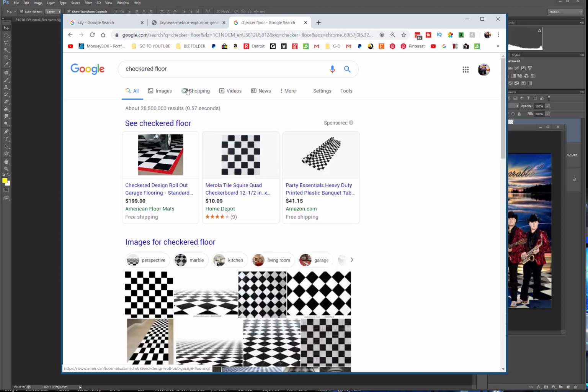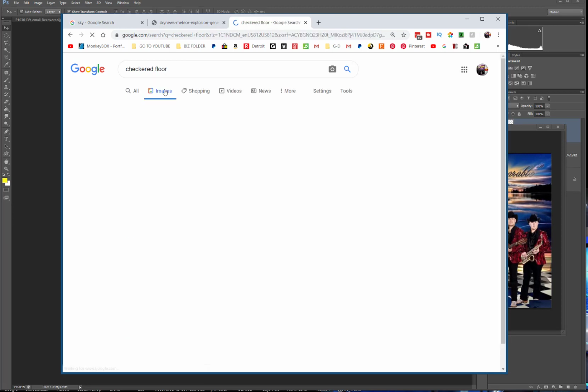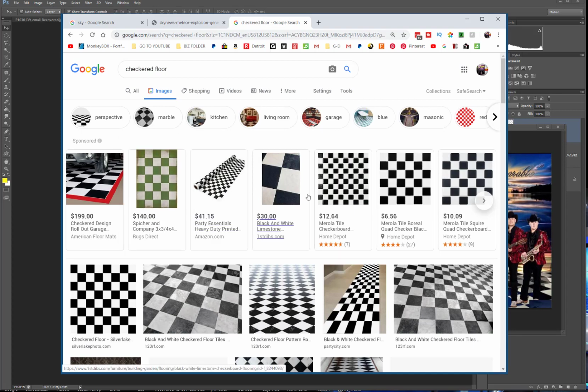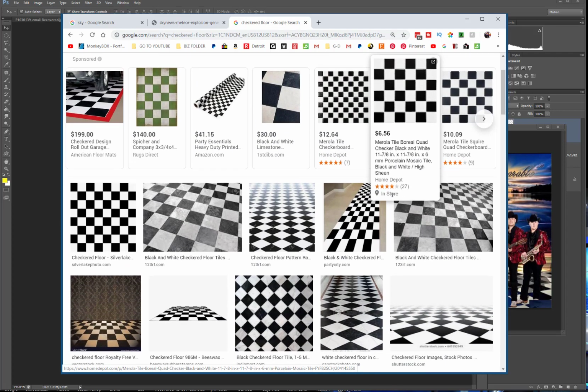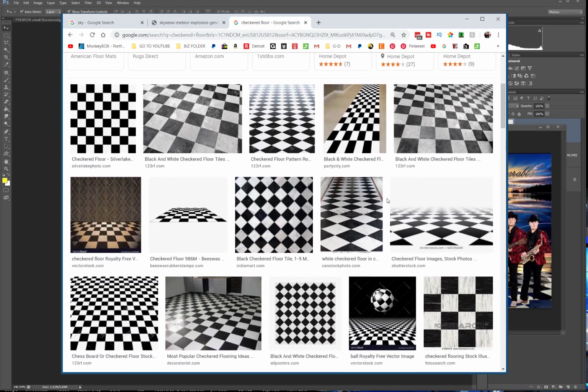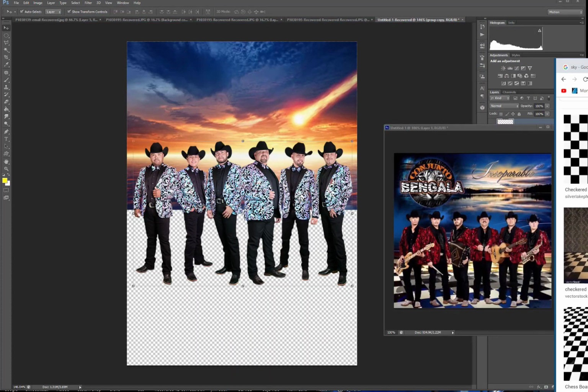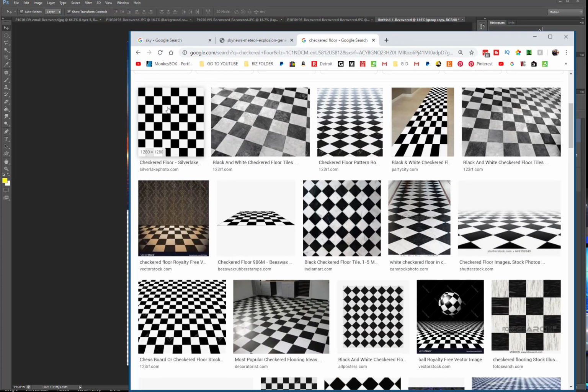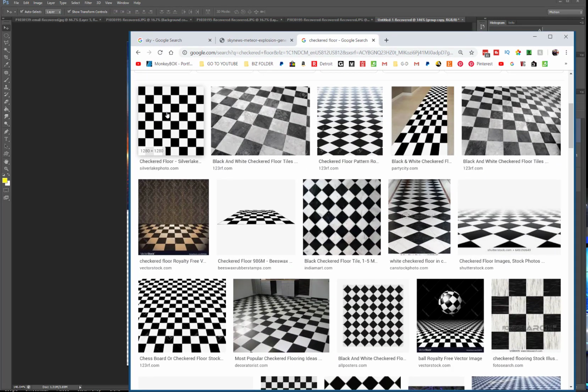Okay, I'm going to hit images, and I'm going to look for a floor that has perspective. Now what I mean by perspective is this. This is a flat floor, right? We got the checker, but it don't look like somebody is standing on it.